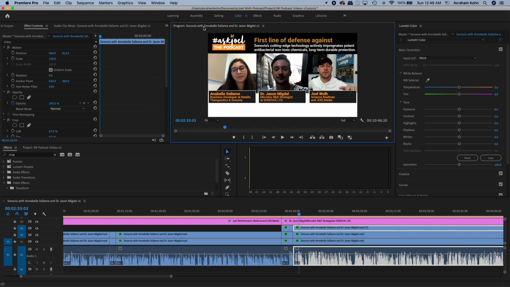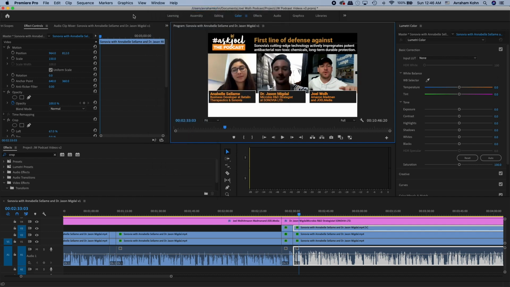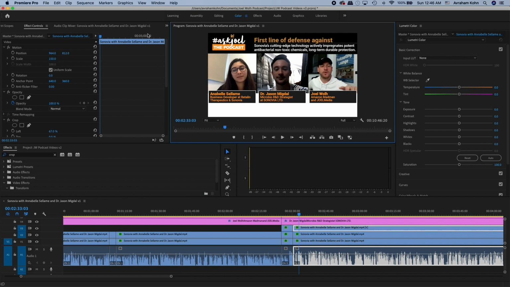It's just like a very fun puzzle. And then you could save a workspace by clicking Window, Workspaces, and Save as New Workspace. That's it. And by the way, if you don't see this panel over here, it's called Workspaces, over here on the bottom. See? And then you can just pull that to the top.